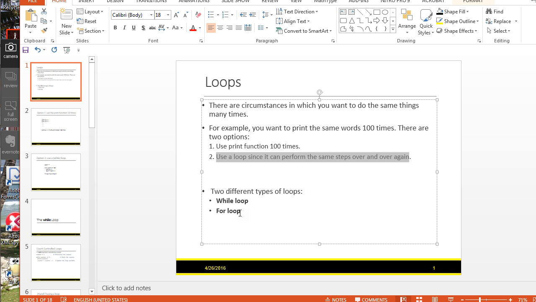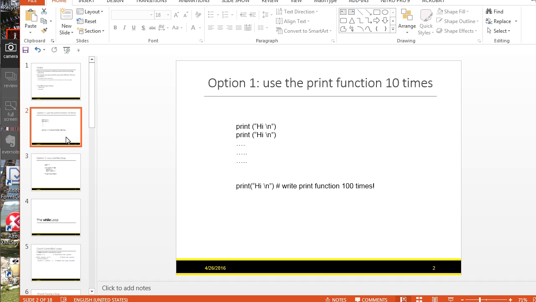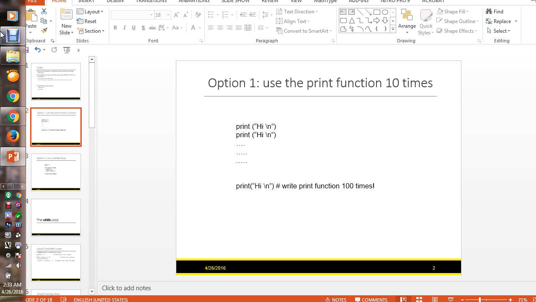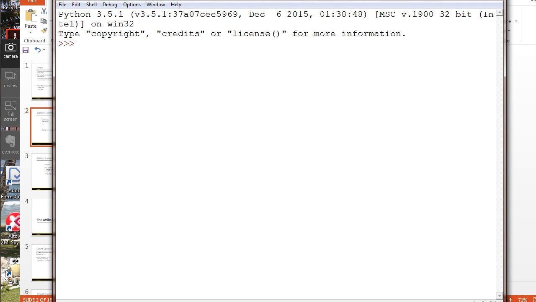And there are two different kinds of loop. The first type is a while loop, and the other one is a for loop. So first, let's take a look at these two options, especially for the second option, where we're going to use a while loop. The first way is really to use a print function 100 times, for example in the Python shell.